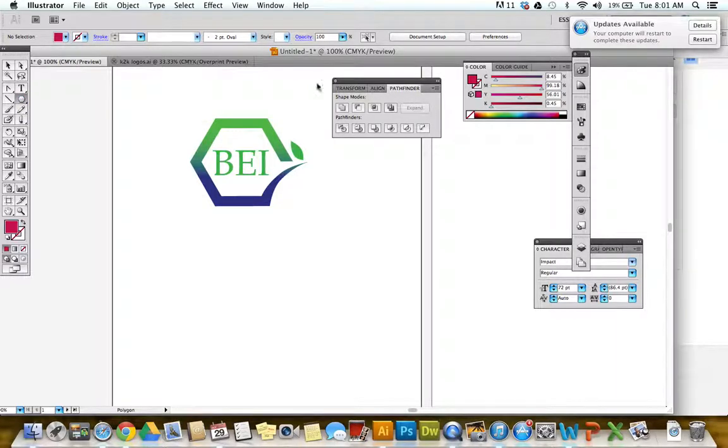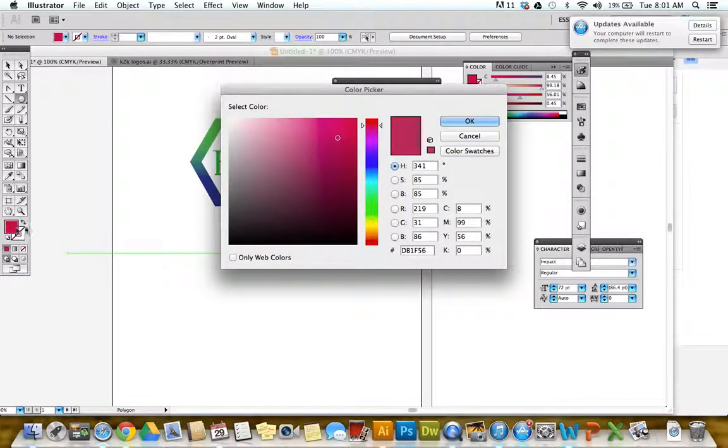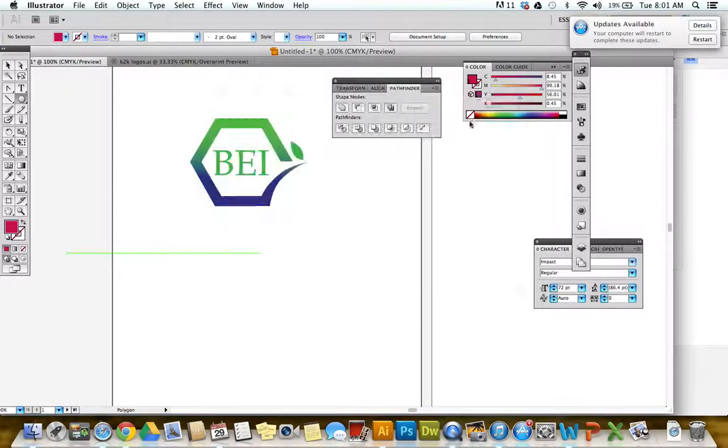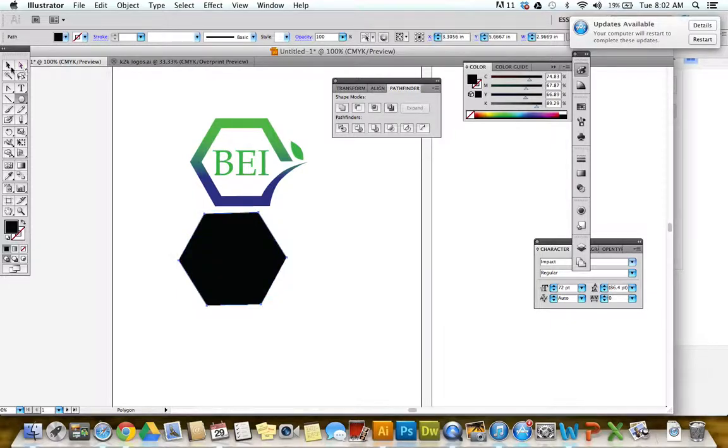So I'm going to work on this logo right here, and we can see that it starts with a basic polygon. Okay, so hexagon. So I'm going to grab my polygon tool, and I'm going to make this black actually. And I'm going to draw that basic polygon. Okay, so there's my hexagon. I'm just going to move it down a little bit.